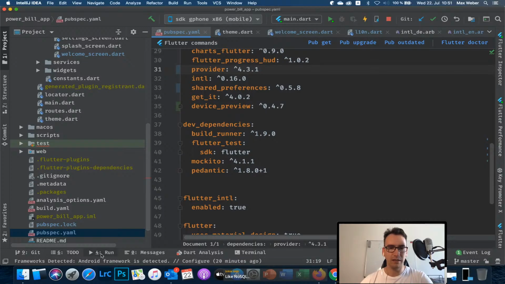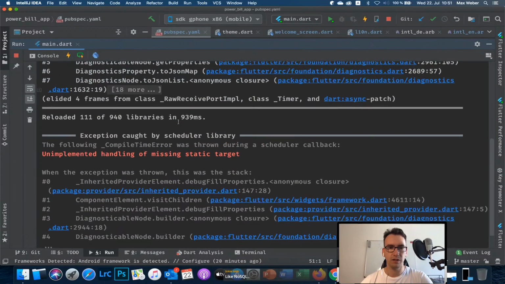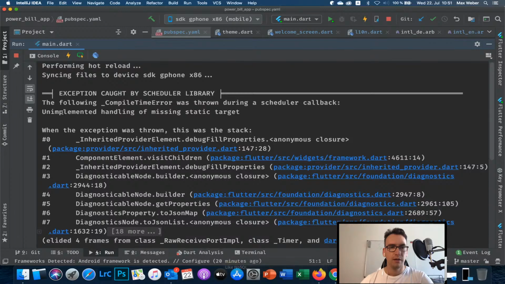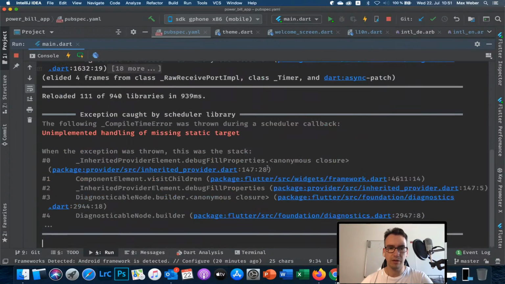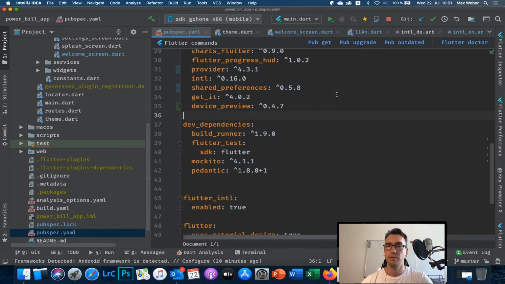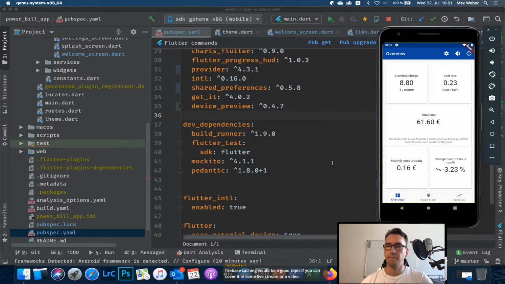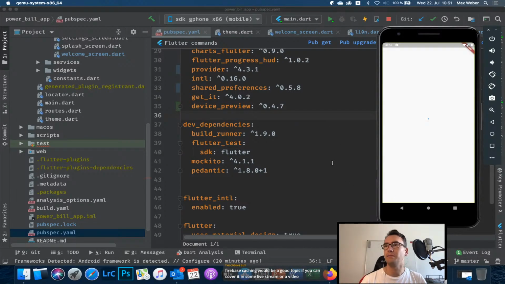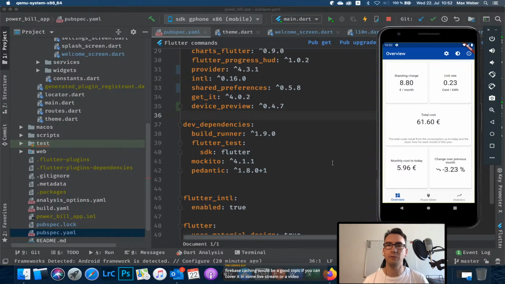I've just seen that there is an error here. Okay, so you see I made some mistakes with the provider, it seems, because there are some complaints about the provider, unimplemented handling of static target. Okay. Maybe I have to restart the application for that. But as I said, that was my first implementation of a real app that I wanted to provide, to just see how it works.